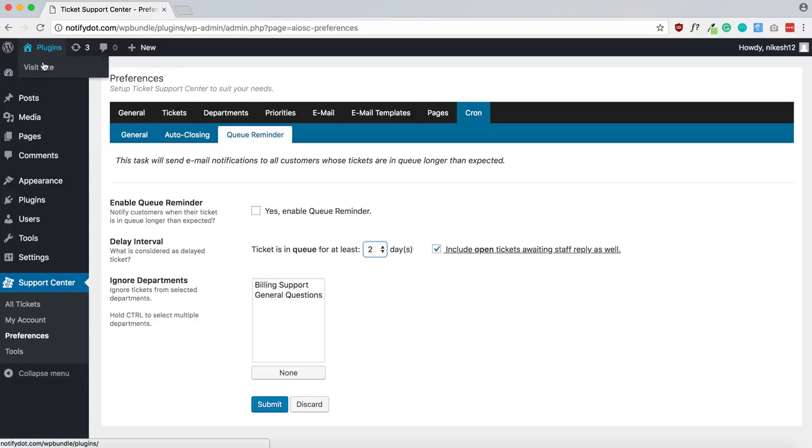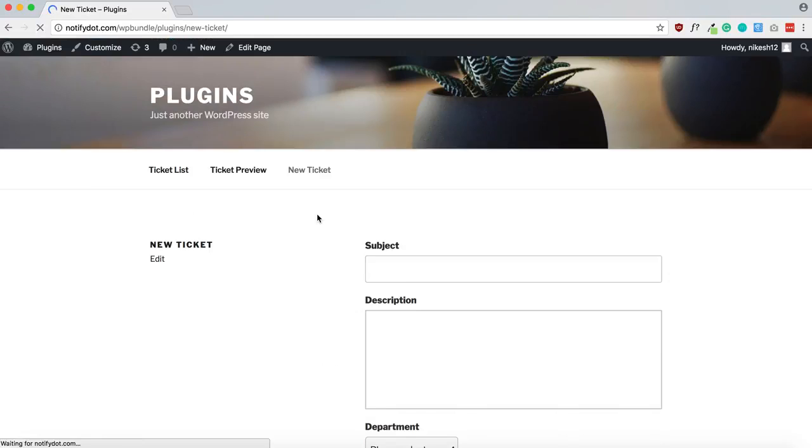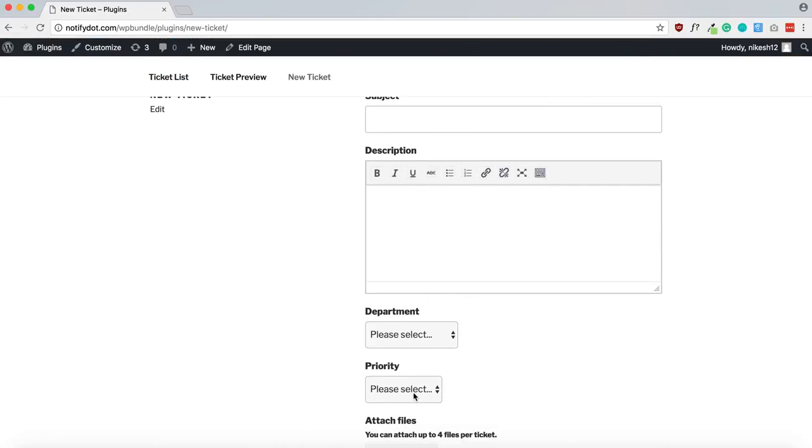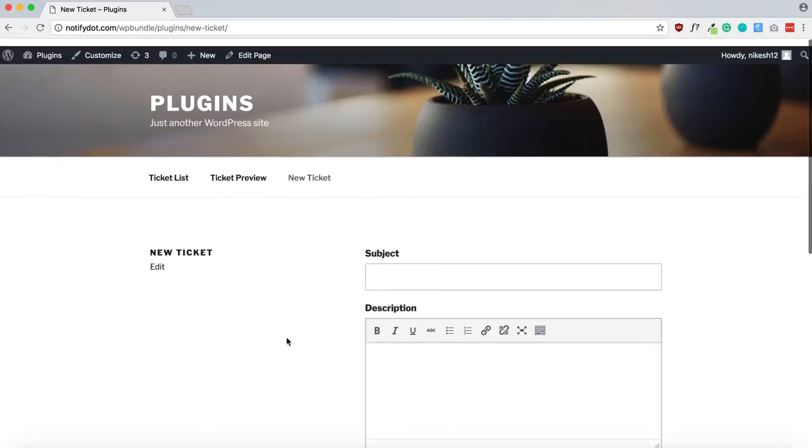Now guys, I just want to show you what it looks like one more time here. So I'm going to go here and I'll create a new ticket. And you can see it looks like this. And people can pick department, they can select priority, they can attach the file right here.